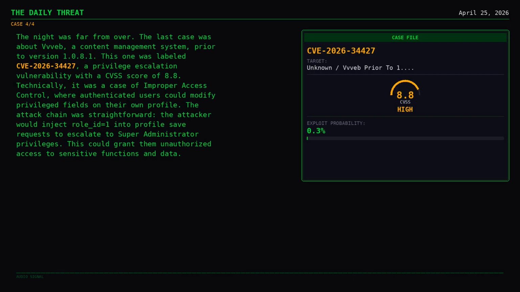The night was far from over. The last case was about VWeb, a content management system prior to version 1.08.1. This one was labeled CVE-2026-41457, a privilege escalation vulnerability with a CVSS score of 8.8. Technically, it was a case of improper access control, where authenticated users could modify privilege fields on their own profile.